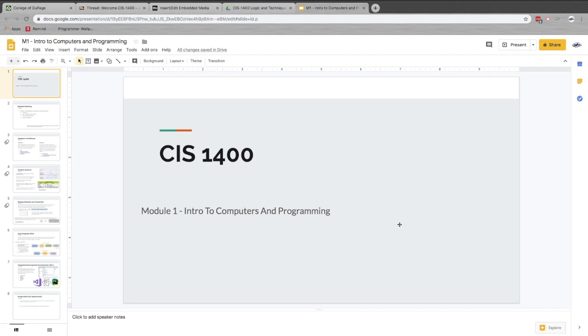So let's get into this first module and we'll talk about hardware, networking, and just generally how computers and programs work in general. So let's get into this presentation.